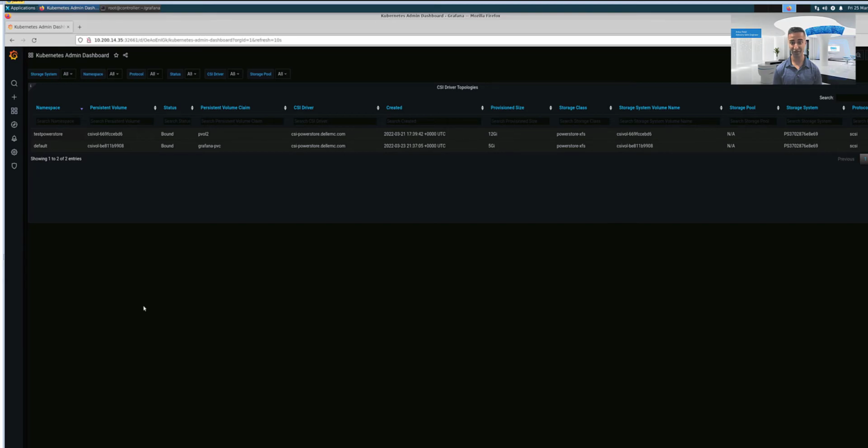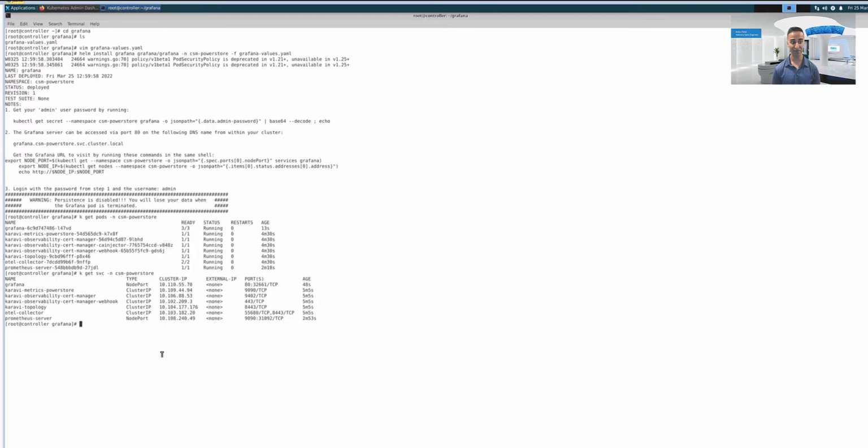I can filter by storage system, I can sort by the size, I can look at all the storage classes, a specific driver if I've got multiple in there. I can sort by the namespace, so it's pretty descriptive if I'm a Kubernetes or a developer admin that doesn't want to bug the storage engineer to get all this info. I can look at it all from this dashboard.